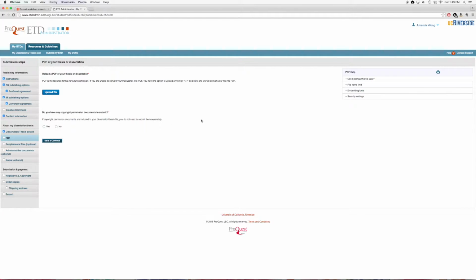In the PDF section, that's where you're going to actually upload your dissertation. So you're going to upload your document as one PDF here. This is also the section where you will include any copyright permission documents that are necessary for you.